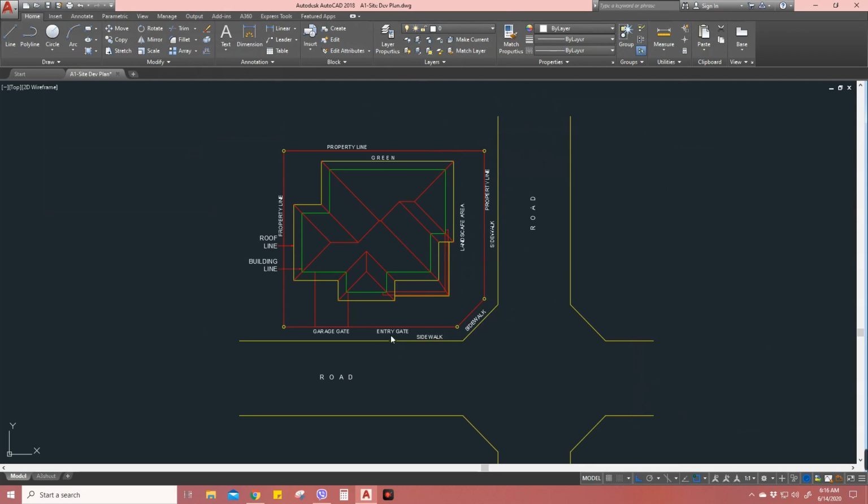On layer text, I labeled spaces and important lines to provide clear information. On layer dim, dimensions are placed on important information such as setbacks, property corners, distance to building outline to property line. The setbacks are the most important dimensions.